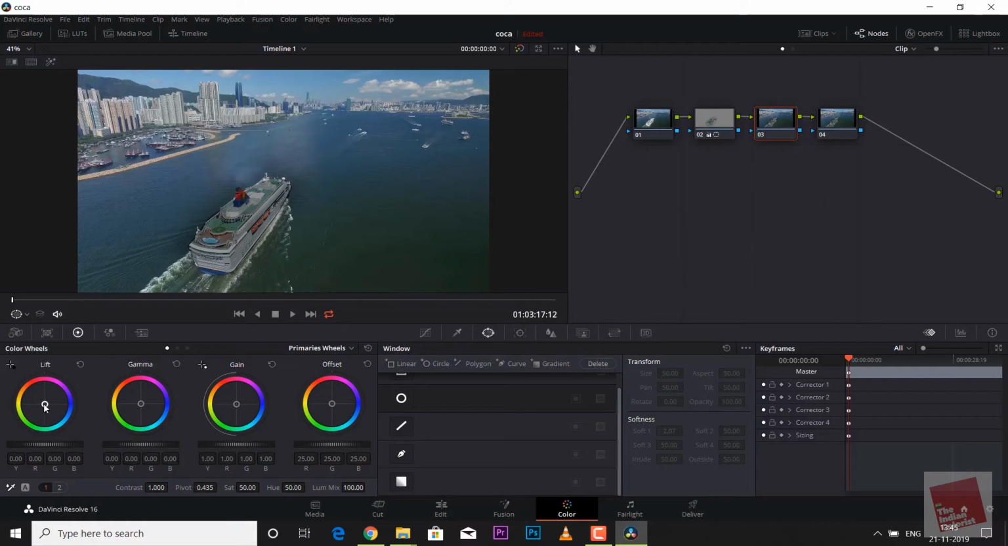So, if I come here and I push the left one more towards the blue, you'll notice that the effect is starting to take place in the dark area of the image. And if I come to the one on the right here, and I push it towards orange, you'll notice that the effect is starting to take place in the highlights of the image. And the one in the middle will affect the rest of the image. If I move this one, it will affect the entire image.